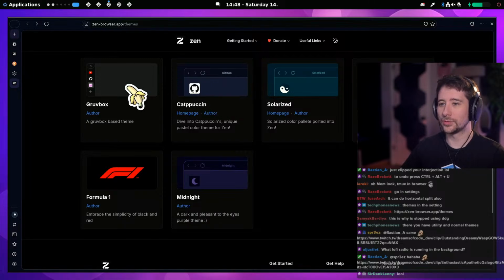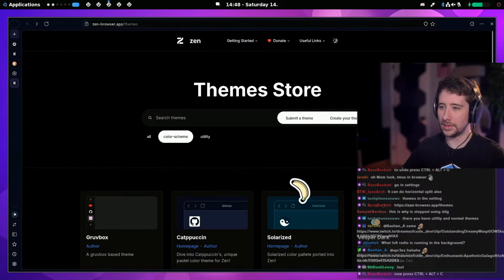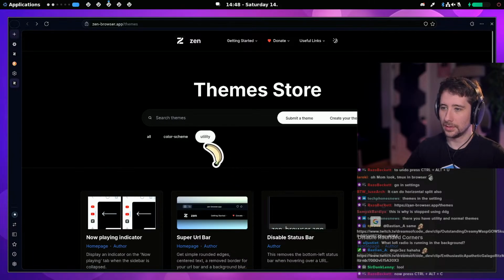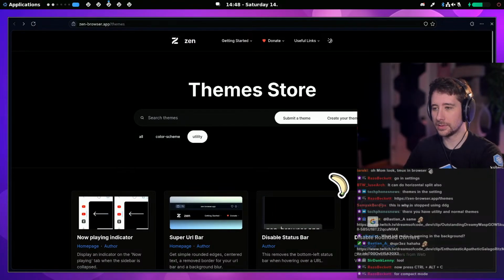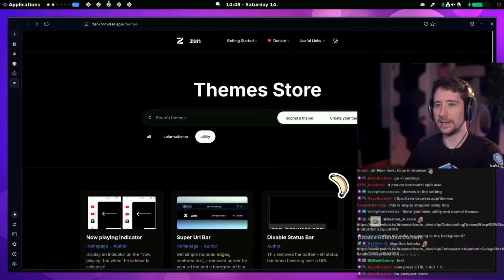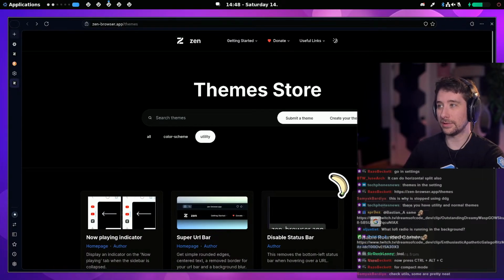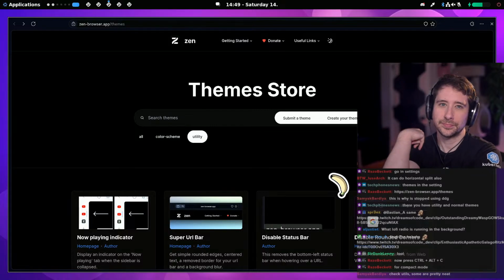So we've got Groovebox, Capuchin, Solarized, Vesper Dark, Midnight, and Formula 1. Nice. We'll go with Capuchin. Wait until Tokyo Night comes out. Now press Control, Alt, and C for compact mode. Just basically hiding the... That is very useful for YouTube videos.